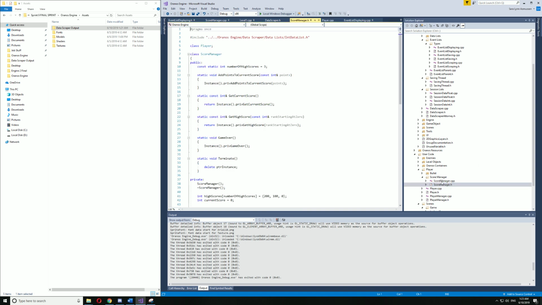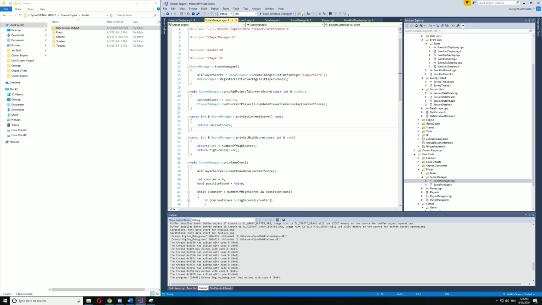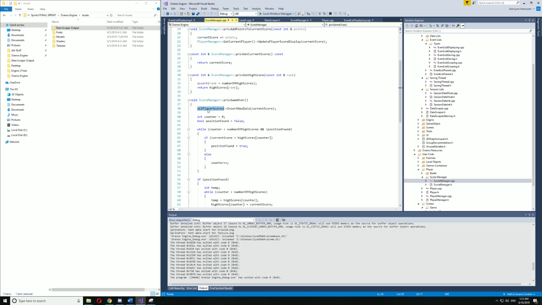Then for the score manager, we'll create an integer data list, but we'll only register it for saving. This is so we can store multiple playthroughs where we only want to save the player's highest score that they made in a run. So anytime the game is over, the user side himself will add a new data point, which is the player's current score.